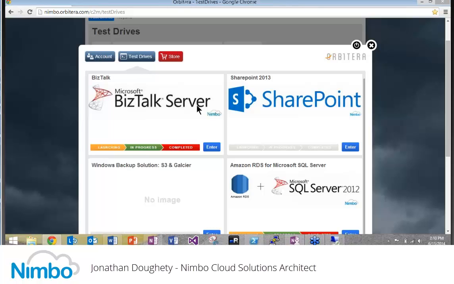Today I'll be taking you through a quick demonstration of BizTalk on AWS. To start, we'll just navigate to the AWS test drives page for Nimbo. As you can see, there are a few here already: Amazon AWS, SharePoint 2013, Windows Backup Solution, S3 Glacier, and of course BizTalk Server. To enter the BizTalk Server test drive, just click on Enter.